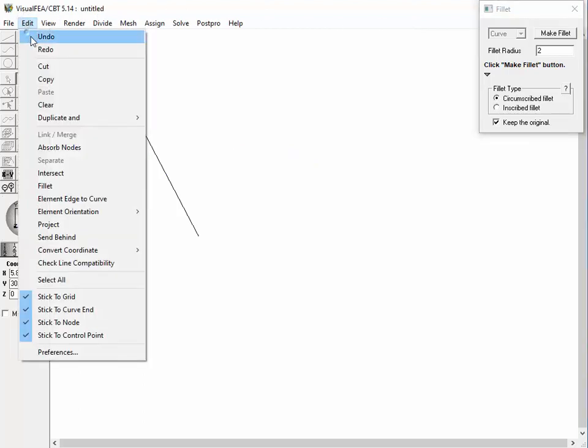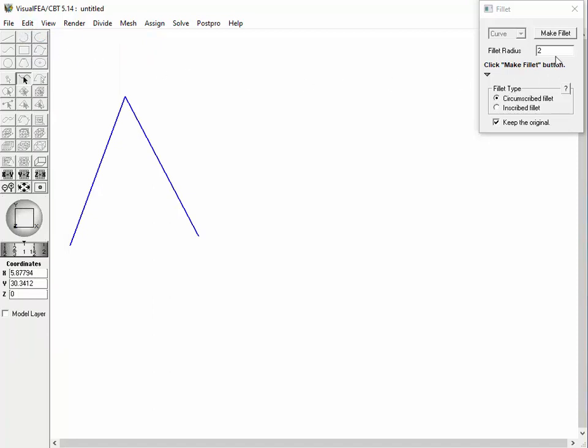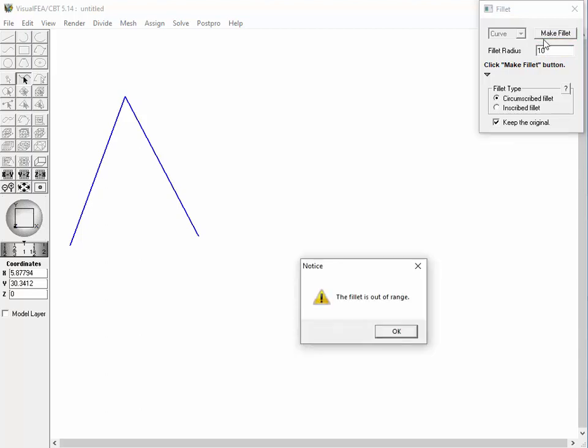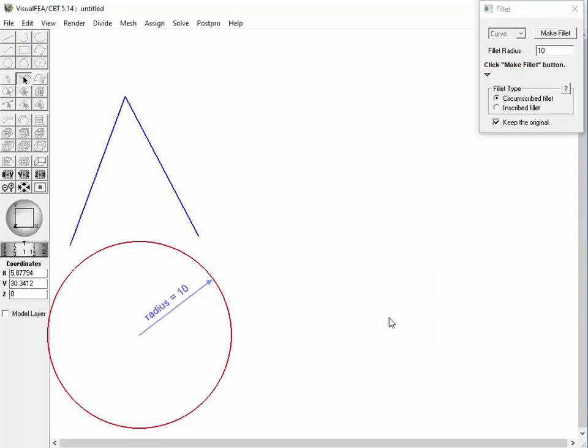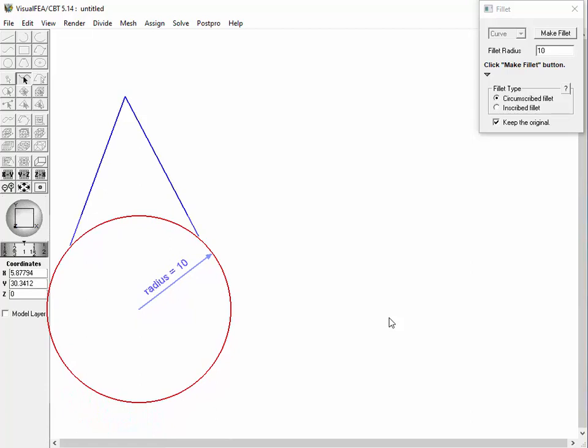Undo the filleting. Let's try the much larger radius for the fillet. Input 10. Click Make Fillet button. But, the fillet is not created. Instead, there appears a message. The fillet is out of range. This implies that the radius is too large to fit the arc between the straight lines.